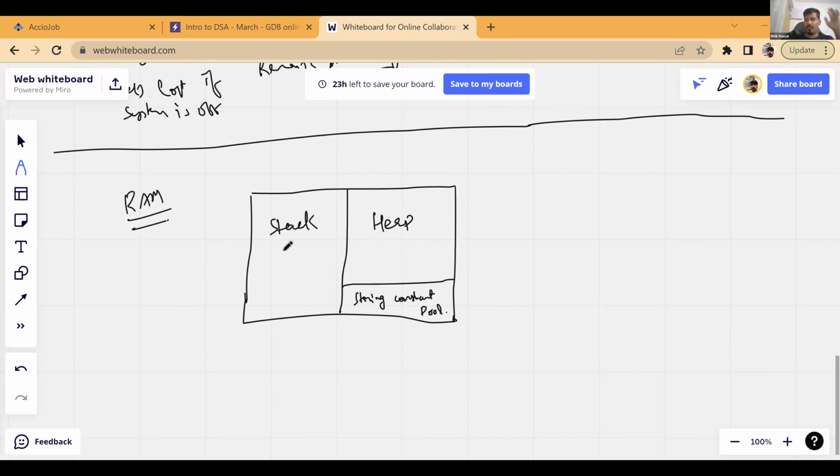So we have one part which is stack. We have one part which is heap. And we have the third part which is known as string constant pool. Now, what are these 3 parts and how has Java created them? This one is the easiest one. Anything that you create using string type goes into this string constant pool. So if you write a string s and you store the value hello, this hello will be stored in this string constant pool.